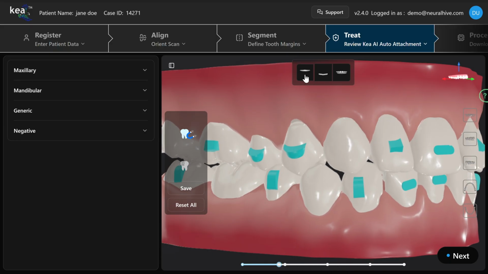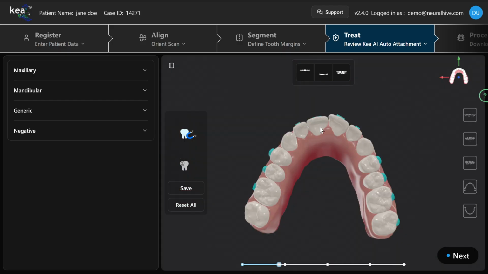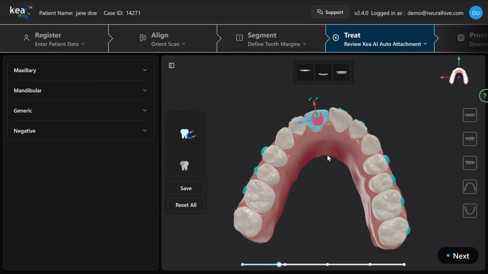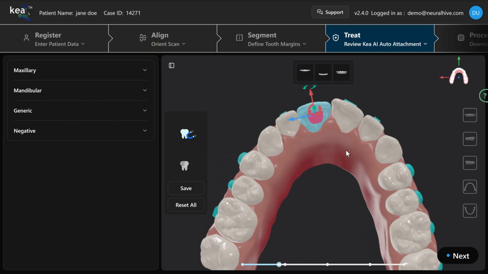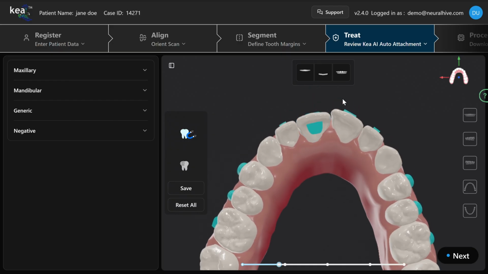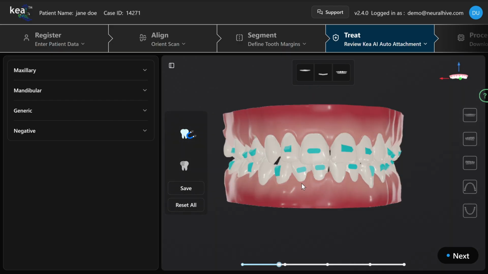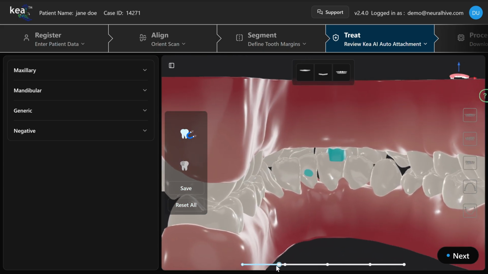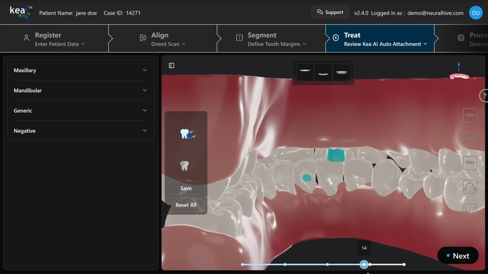Now let's look at placing a bite ramp. First, isolate the upper arch and select the desired tooth, and choose the bite ramp from the attachment library. By default, it is placed on the lingual surface, but you can reposition it as needed. You can also preview how the bite ramp behaves across different stages of the treatment and define the step range during which it will be active. This is important for managing occlusion throughout the treatment.